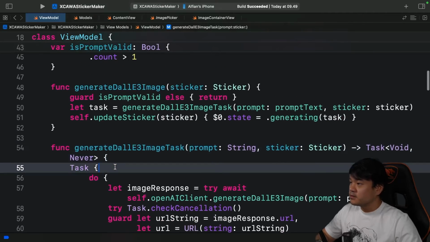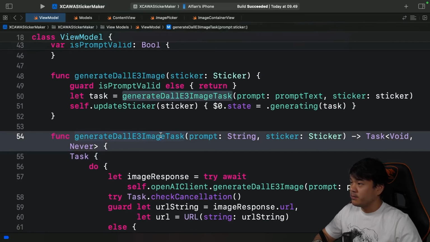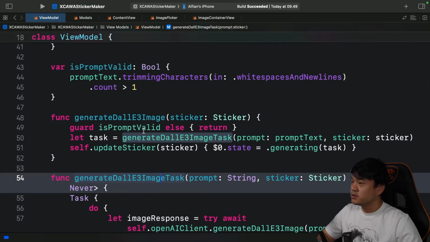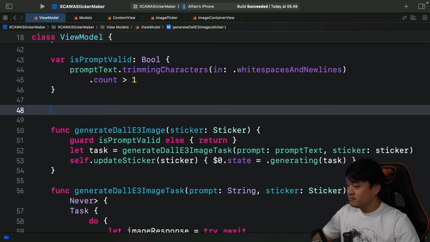Okay, so why I put this DALL-E image task in a separate method, not in here, because that will help us later when we implement the generate image in batch later. Okay, because we are going to spawn multiple tasks in parallel. Okay, next one is, let's create one method again. Final one is this one, func generate DALL-E 3 image in batch.